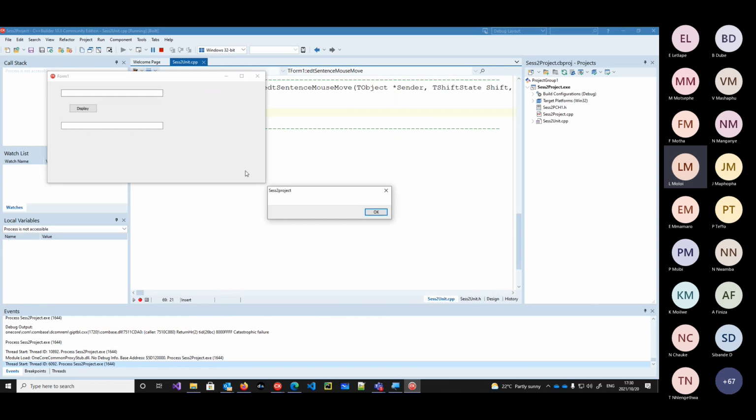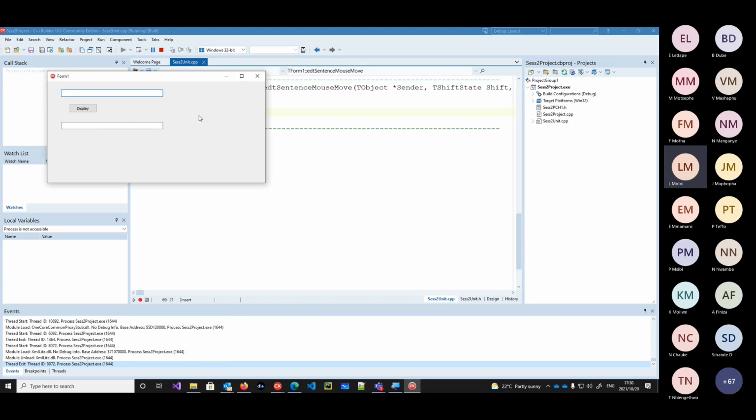You see, whenever I move my mouse, the event fires. Whenever I move my mouse on the form, not on the form, probably on this T-edit, it shoots the event. Can you see? Yes. So this is the event that you are looking for, on mouse move. Okay, on mouse move, yeah.